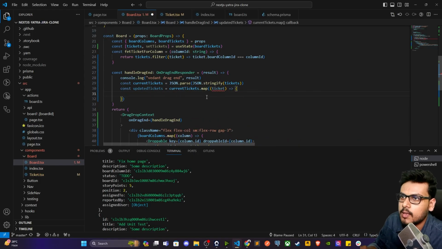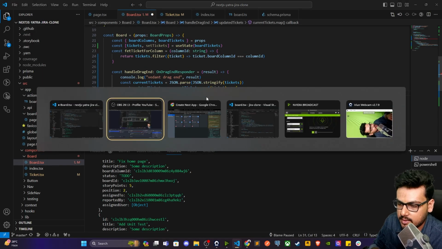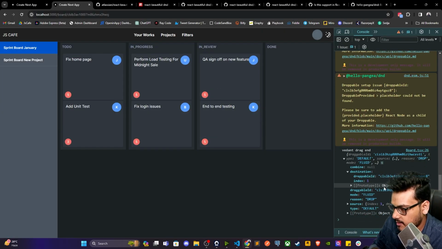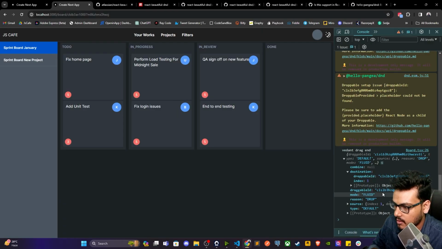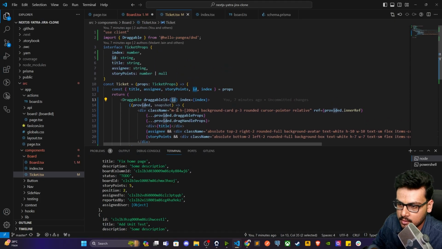Okay, now let's quickly have the logs as well. Now I have to firstly identify the ticket that needs to be updated. So where we have this draggable ID, the ticket ID which was dragged is over here. And how I'm very sure about this, because in the ticket this draggable ID is ticket ID only. So we are sure on this. So firstly I will get my ticket ID that needs to be dragged.